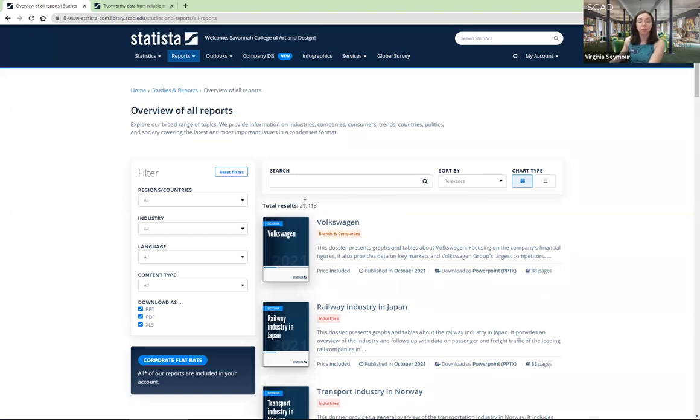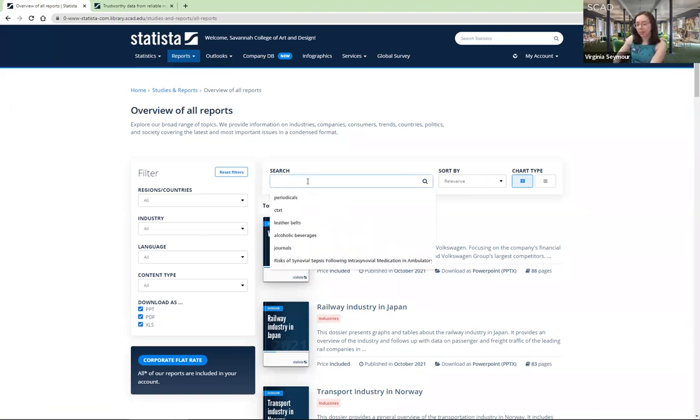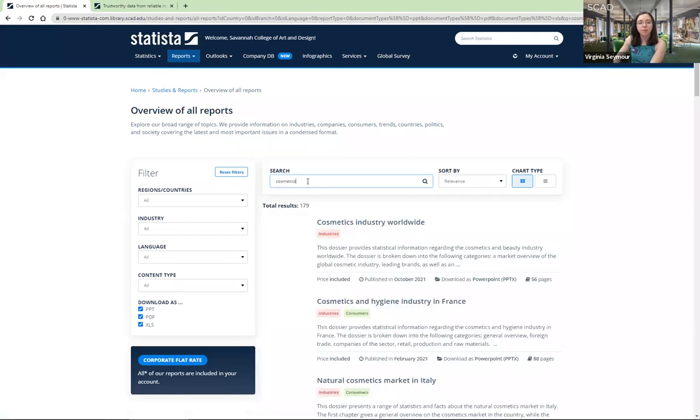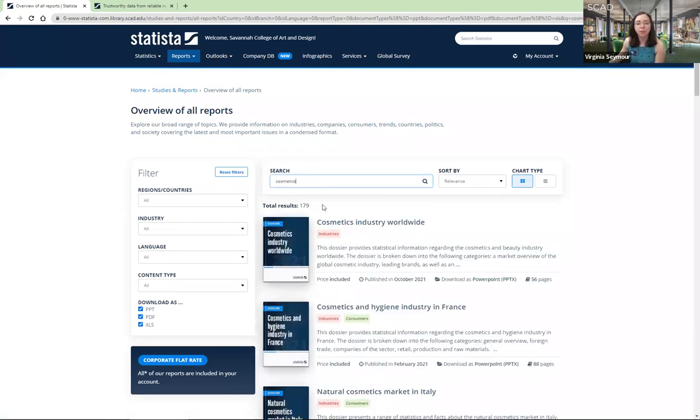By default, you'll see there's almost 30,000. It's a lot. And we can type a search into this bar. So let's return to our cosmetics search. And you'll see my results are updated based on my search. So we have 179 results related to the cosmetics industry.